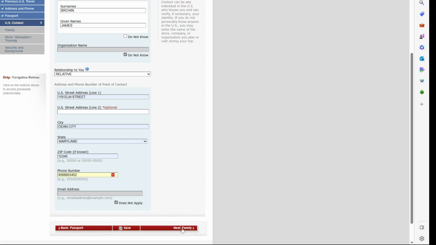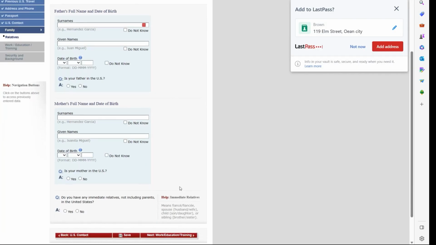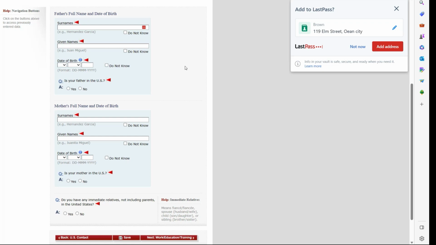Then select next to family. I'm going to save the application here. So now you need to specify your father's full name and date of birth, your mother's full name and date of birth, right? And do you have any immediate relatives in the United States, not including parent? Then you can say yes or no, whichever applies to you.